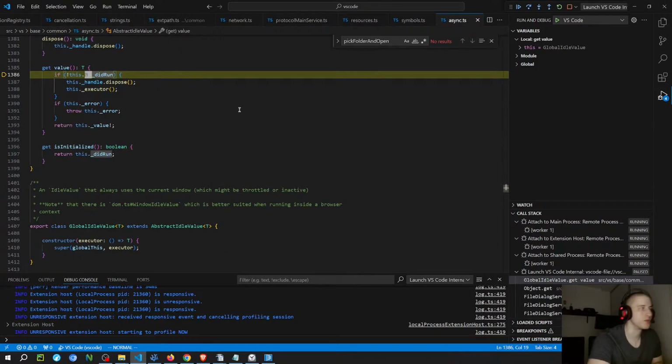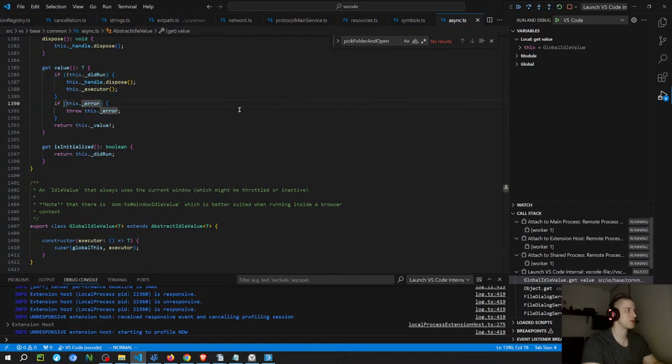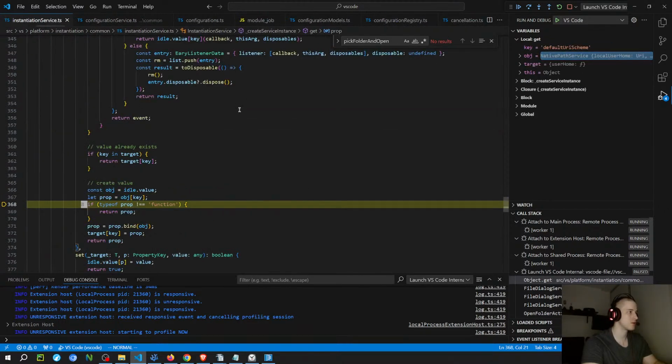So it probably has to do with the other classes because it's using this file system schema. So I have to understand how these other classes work.